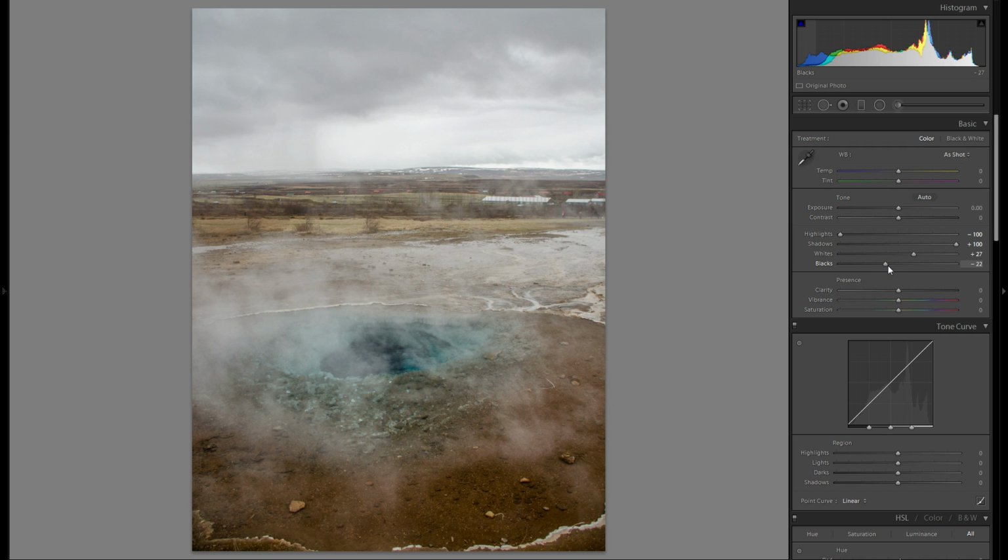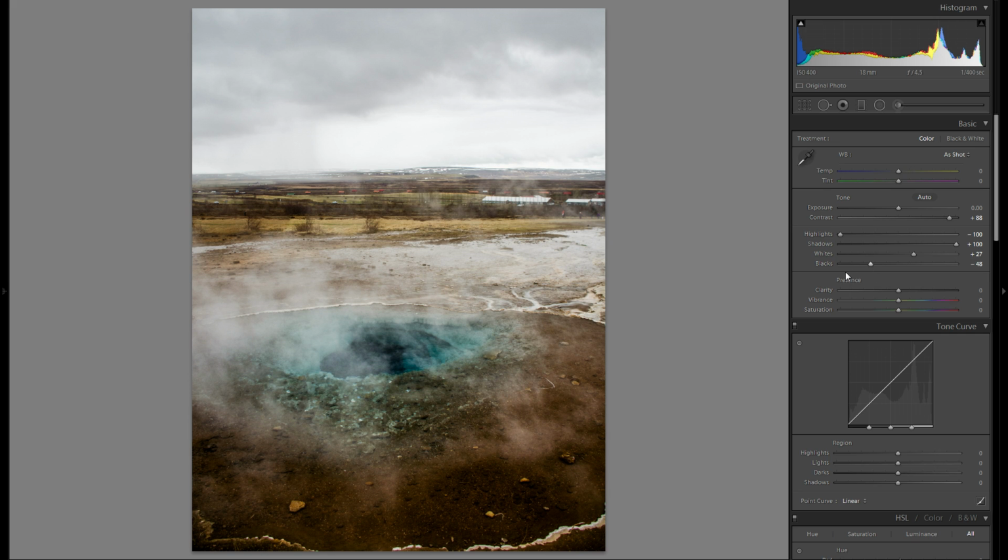And the blacks, actually before I adjust the blacks, I think I'm gonna go to contrast and add a lot of contrast. It's definitely needed in this photo, and I think it works really well. It really makes the picture pop. And because I've added so much contrast, I really don't think that there's any minus blacks needed. So I'm just gonna leave that at 0.